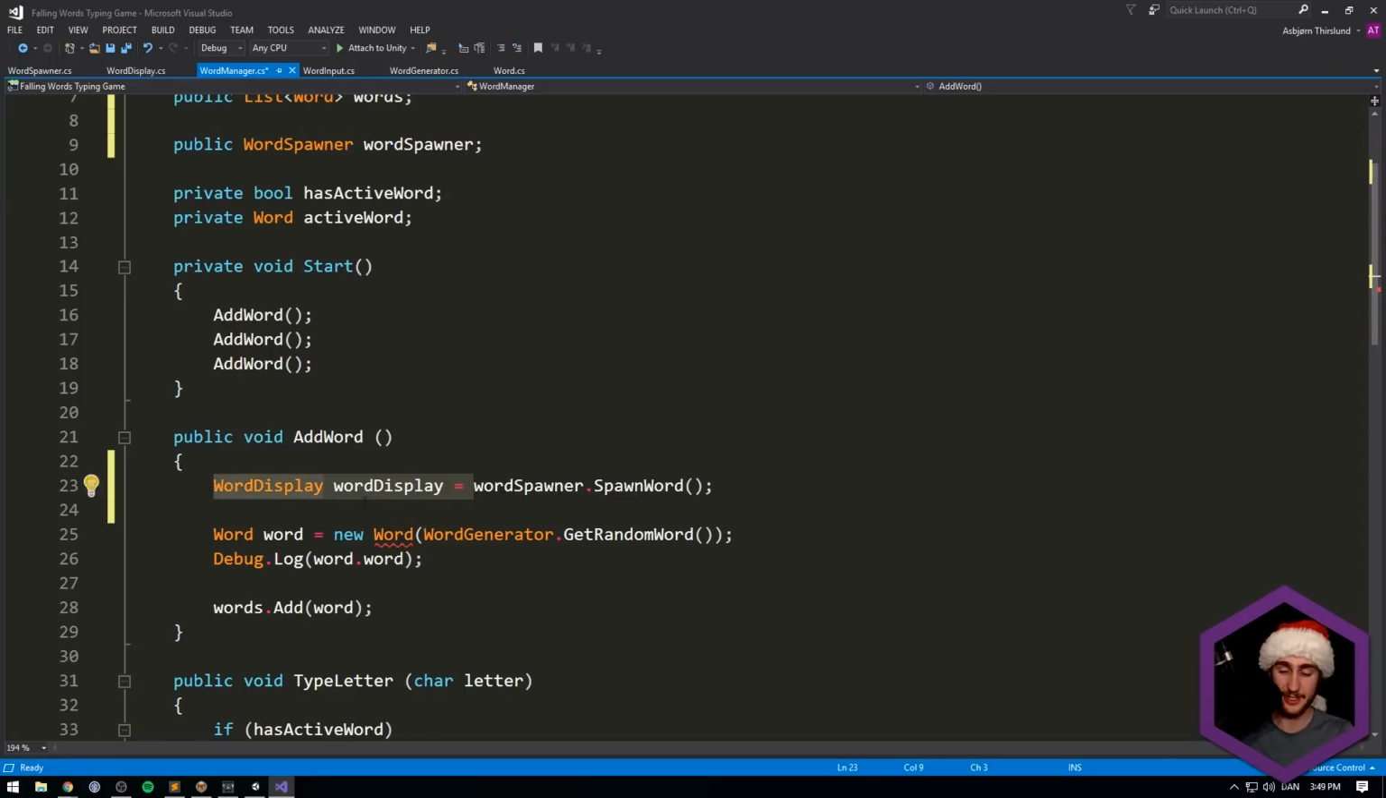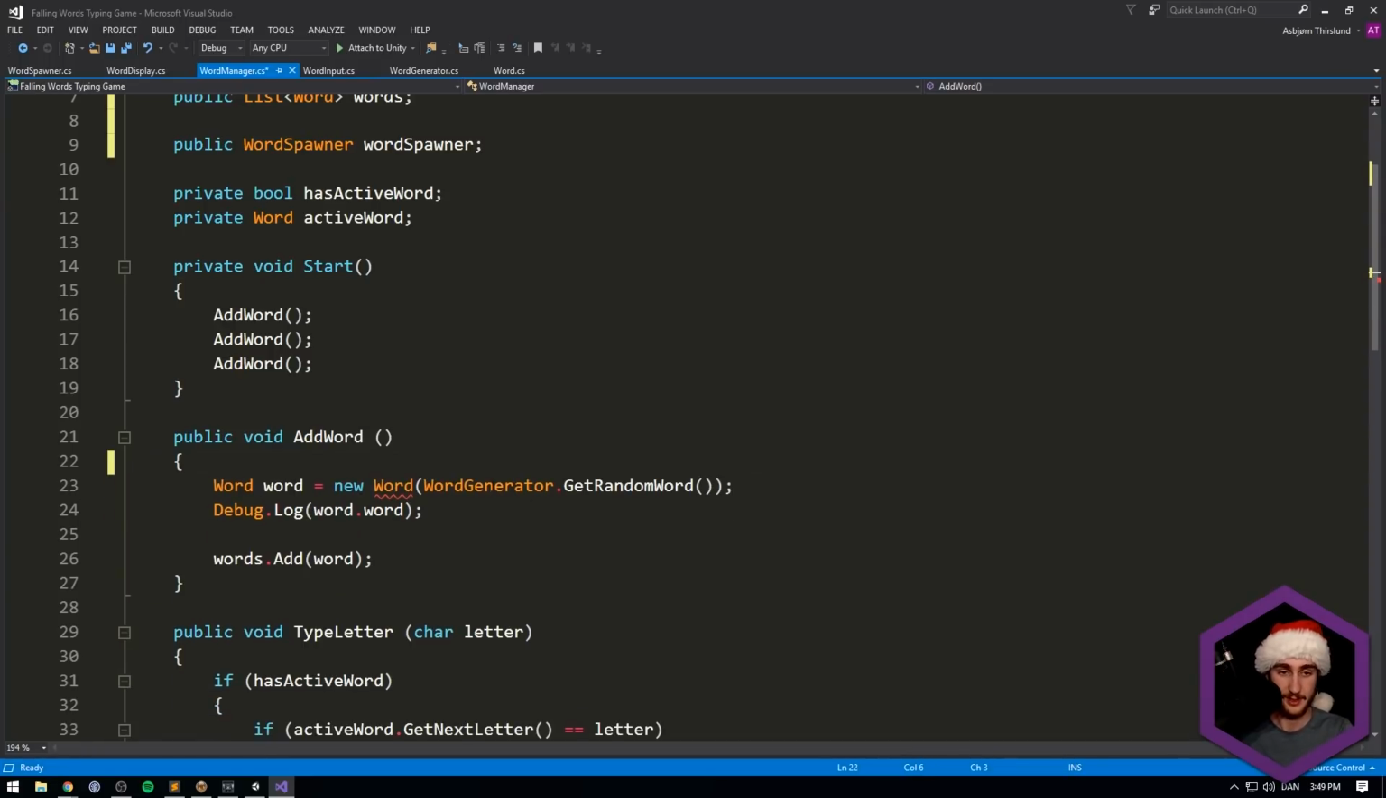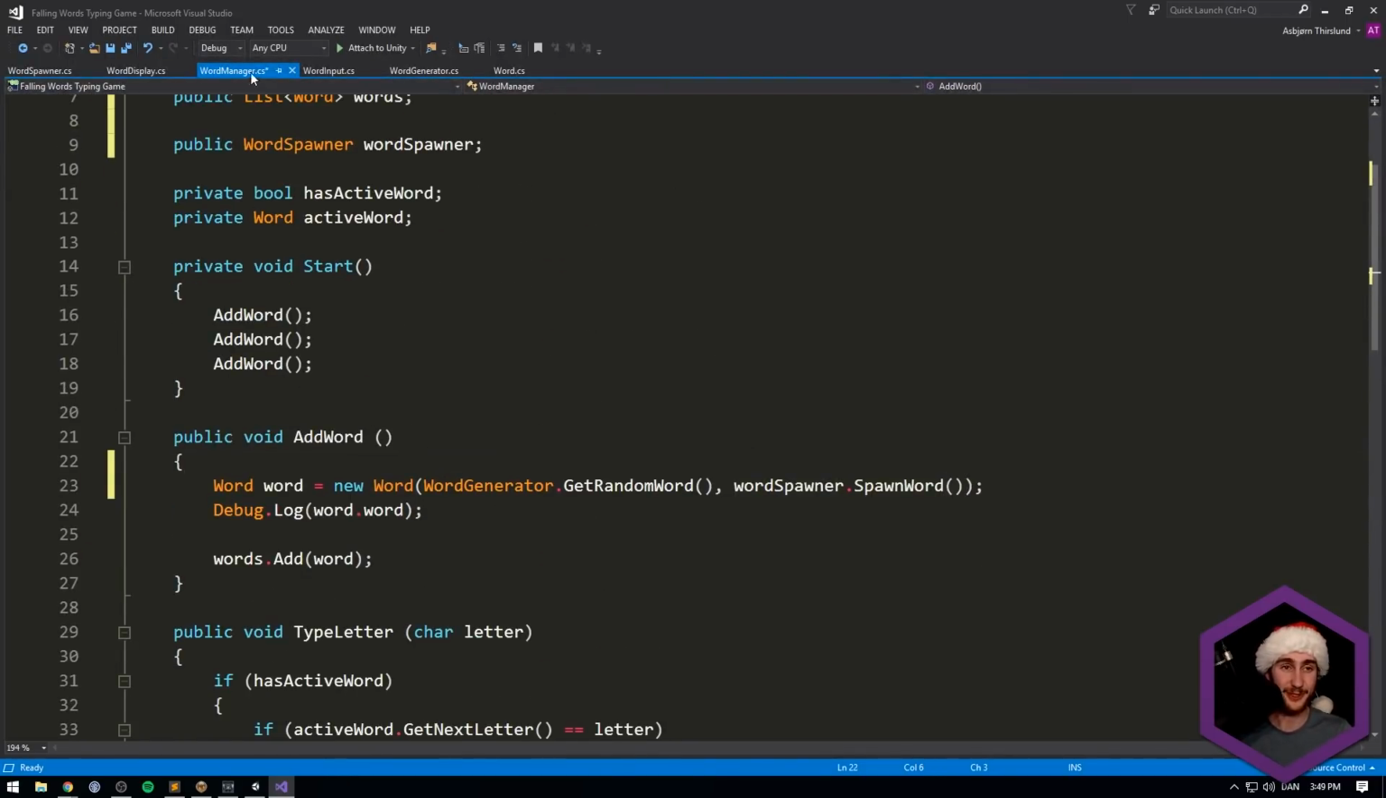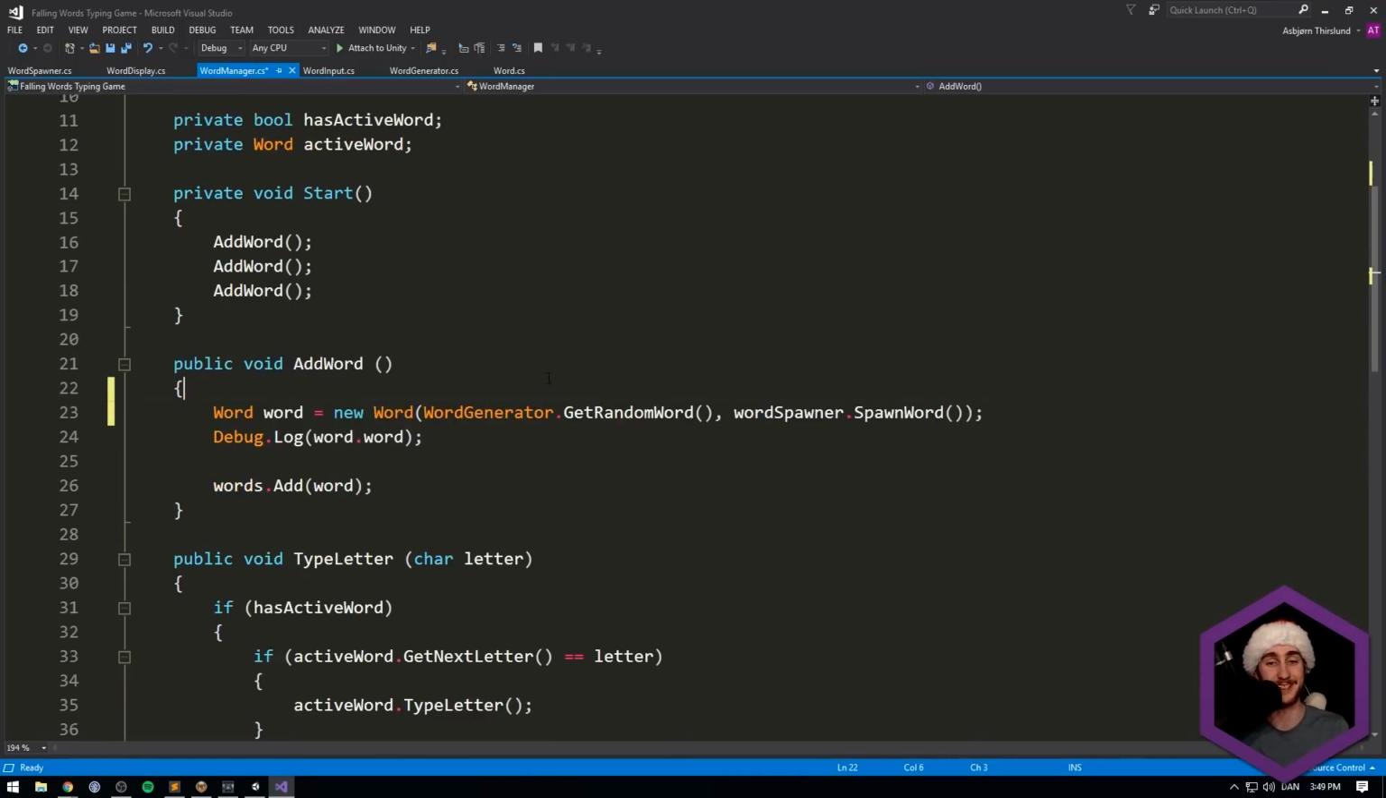Or we could just do very simply word equals new word, where we get a random word and we spawn in a word prefab as well as feed it the display on that prefab. So now we're simply giving it two arguments, which are basically functions doing a whole bunch of stuff, but we aren't doing it inside of the script. We're doing it in separate scripts, which just looks really nice. So we're feeding it a word, and the display on the prefab. So that's one way that you can link an entire game system to Unity in order to display stuff.